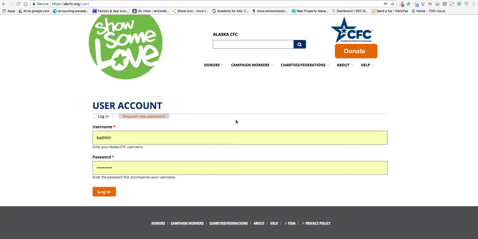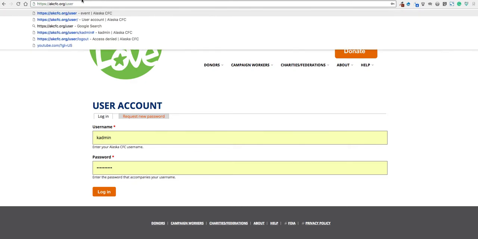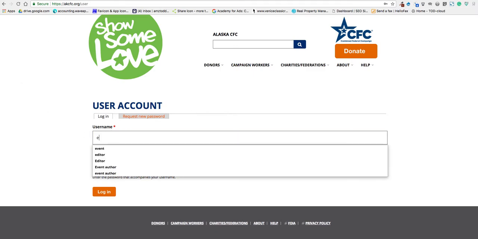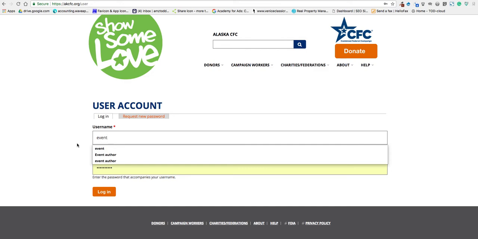Okay, we're going to contribute to the event calendar and the event list for our CFC website, and we're going to do that by logging in as a specific event contributor. So what happens is I need to go to my CFC site, and after the .org, I add this /user. So /user allows me to get this login screen. My username, to keep it simple, is event.